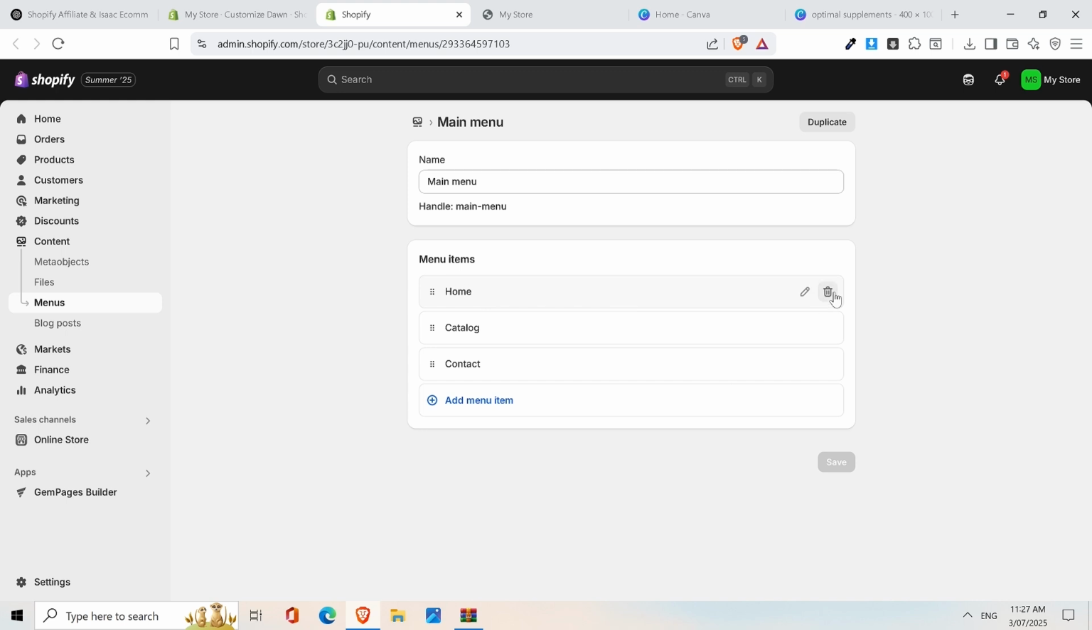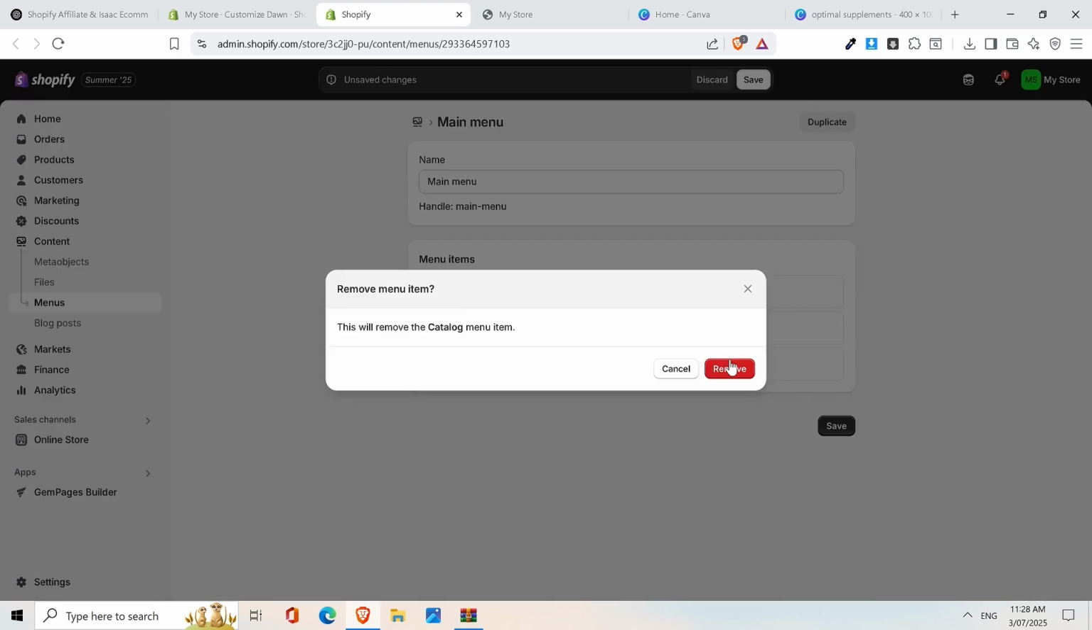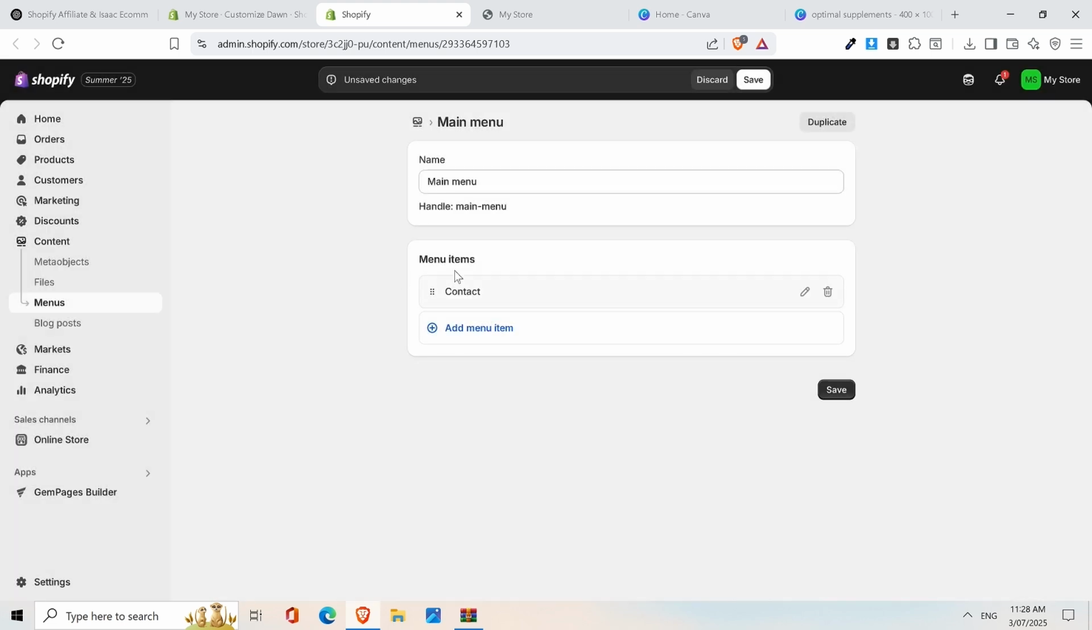So as I said, we want to get rid of home. That's silly. We don't need a home button. We're going to have the logo that they can click, and that's how they can go home. You do not want a button that says home. Trust me. And then catalog, absolute waste of space again. Contact, we're going to keep that.